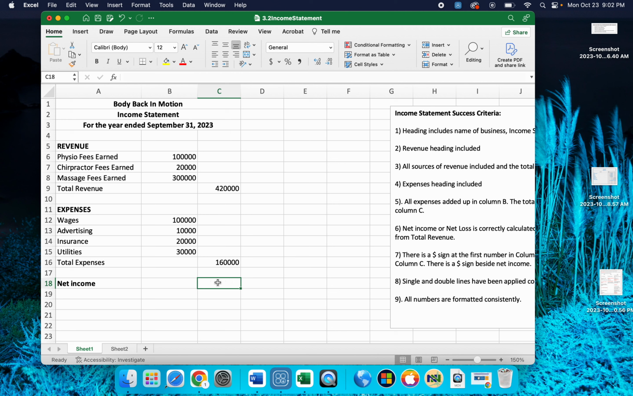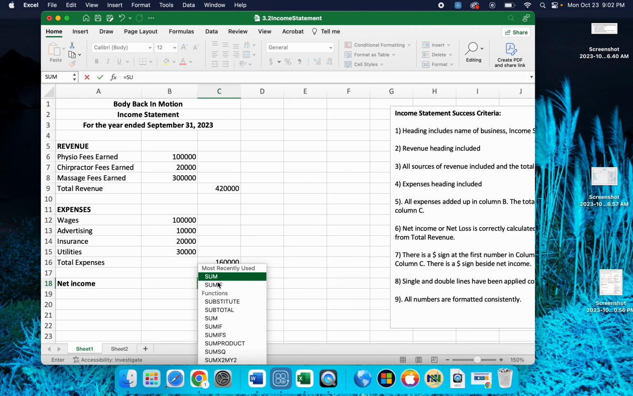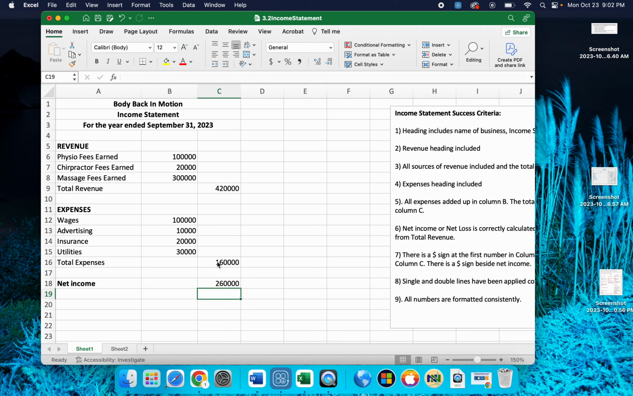So here's your formula to calculate net income. Equals sum, beginning bracket, and then I will click the 420 and I will hit subtract on my keyboard. Subtract is to the right of the 0 on your keyboard. And then I will click the number that represents total expenses. And then I have to enter my end bracket. So your formula should look something like that. If you hit enter at this stage, you should get the number that is representing all of your revenues minus all of your costs.